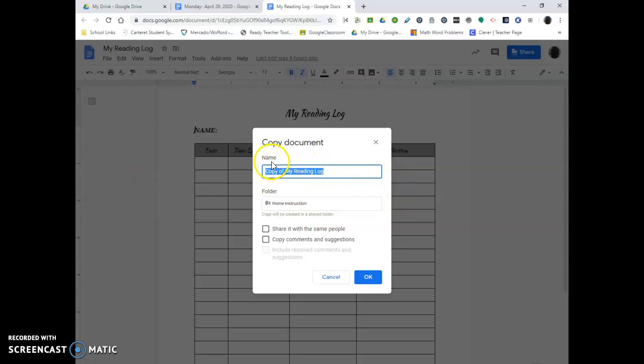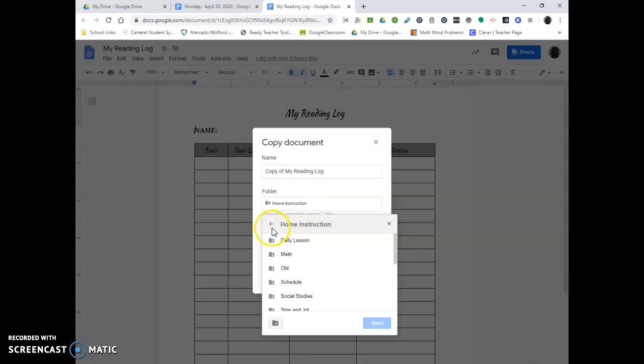And then where it says name, you're going to leave it the same, Copy of My Reading Log. And here is where you're going to save it. Okay, you're going to click here and go all the way to the back until you see My Drive. Okay, click here, where it says My Drive, and then you're going to create a reading log folder.